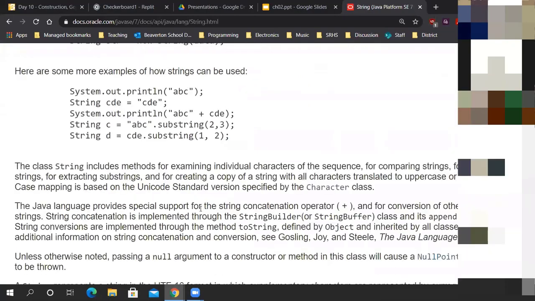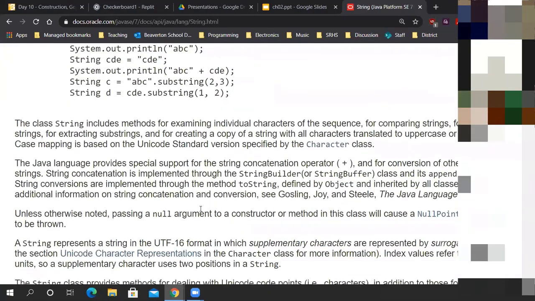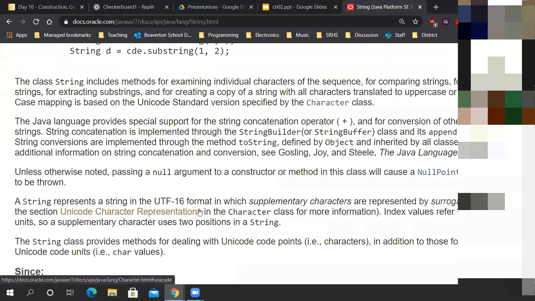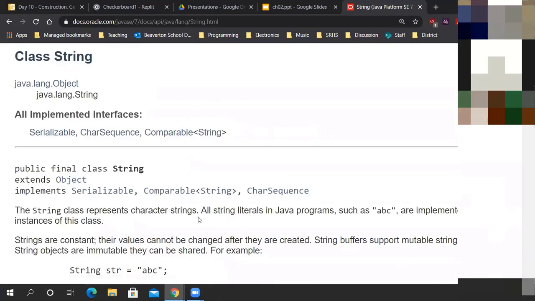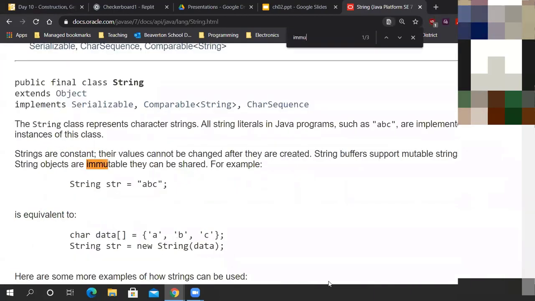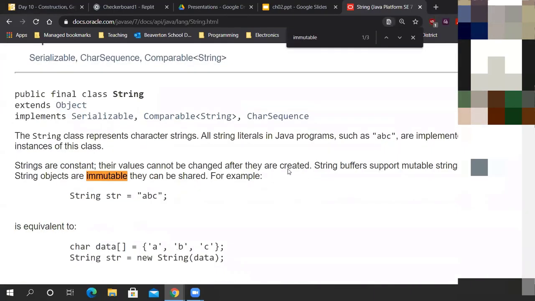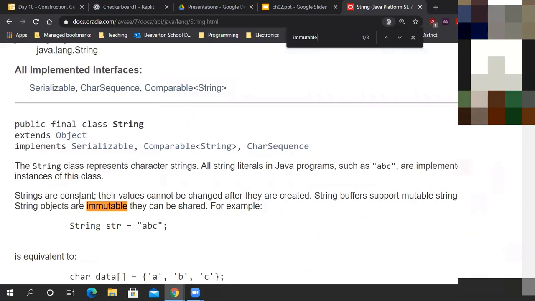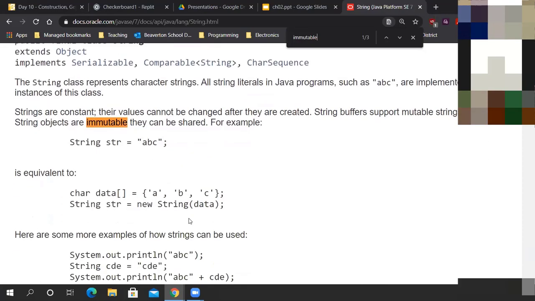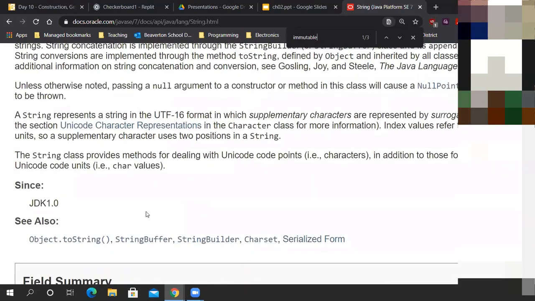Well, we can look here. It talks about, this is all preliminary stuff, usually kind of hard to read. It probably says something about immutability. Let's see if the word immutable is there. Yeah, it's right there at the beginning. It says strings are constant. Their values cannot be changed after they're created. String buffers support mutable strings. Because string objects are immutable, they can be shared. That's why they do immutability, is this ability to share them. Interesting. So this is kind of interesting if you're just trying to get an overview of the String.